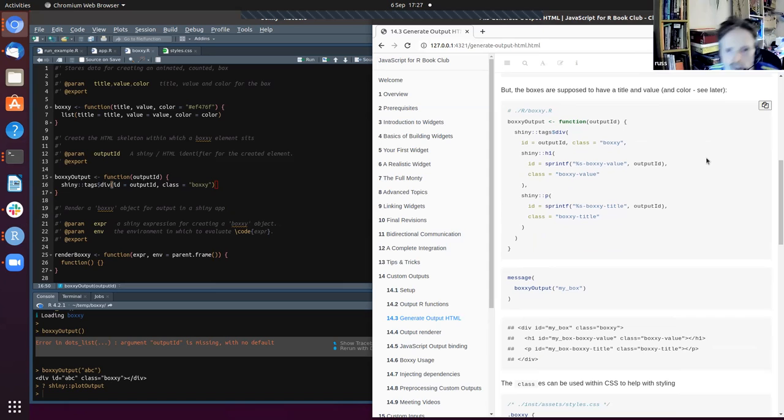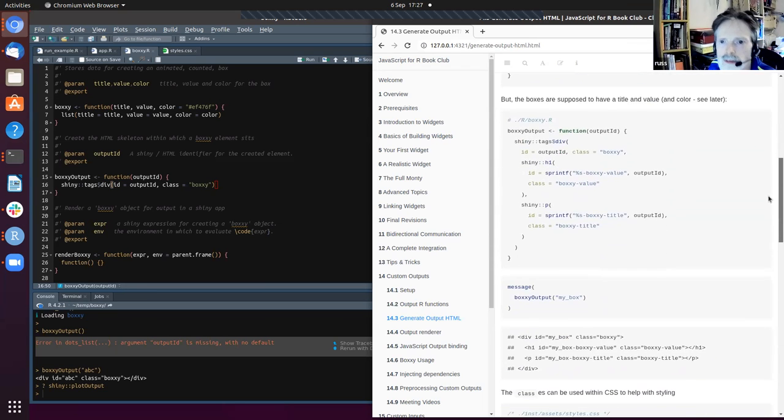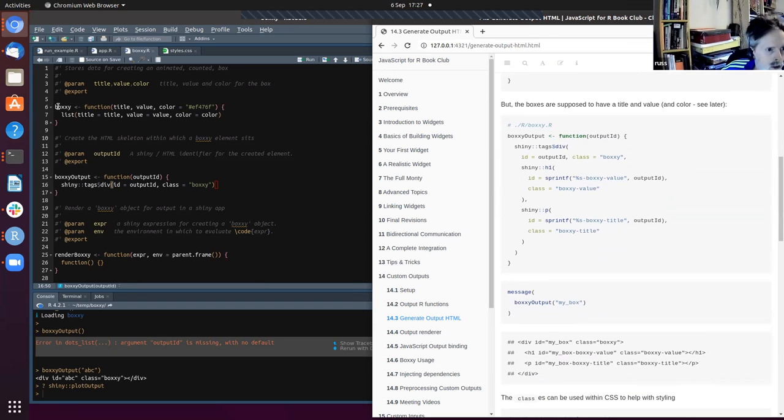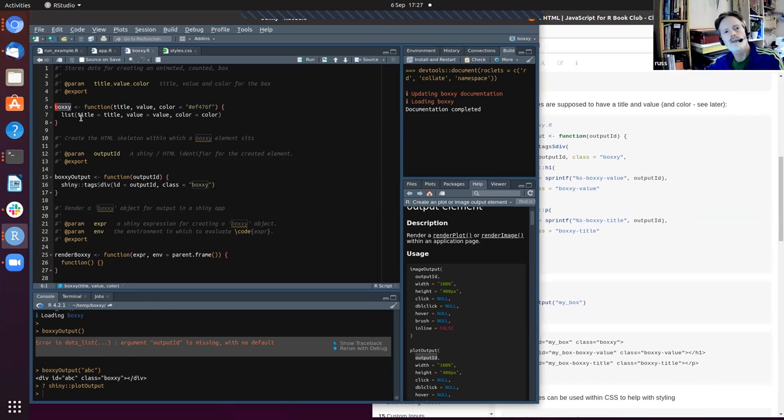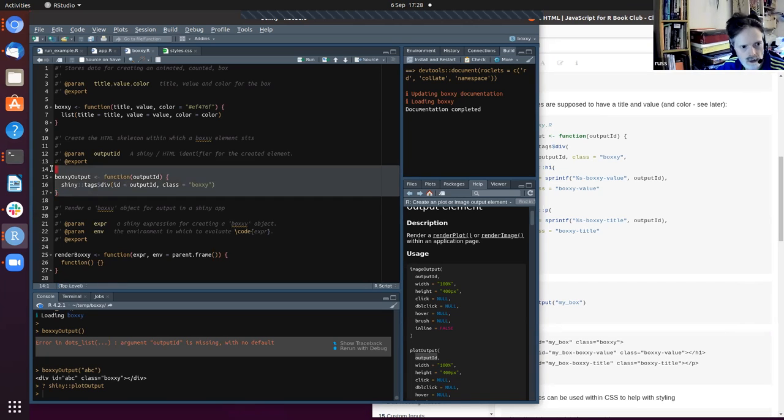So the purpose of this, we're trying to pass some data over into the app such that it can be displayed. And the way we're going to display that is, basically, the user is going to call this function here, and that creates an object that's got a title and a value and a color associated with it. That's going to go through some pipeline and ultimately get displayed attached to an HTML object generated by this function.